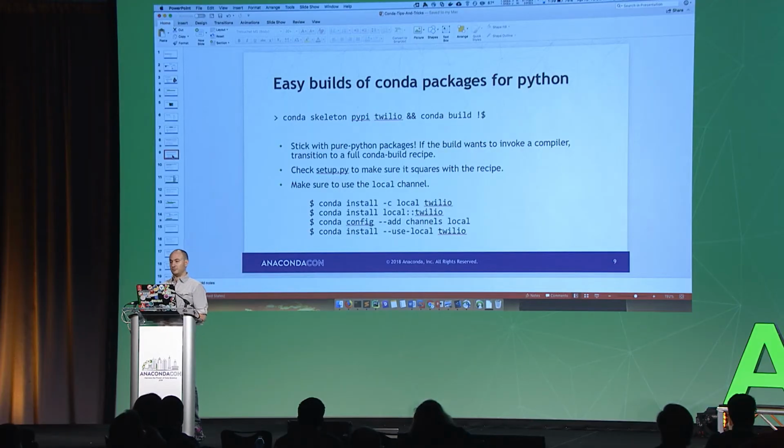All right, I want to show you another thing. Mike Sarahan, who's the tech lead of the Conda build project, had a big tutorial 2 days ago, about 3 hours, about building Conda packages. I want to show you a really quick way to build Conda packages. And this is only for pure Python packages. Pure Python only. If this invokes a compiler, run, because you want to use a full Conda recipe for that.